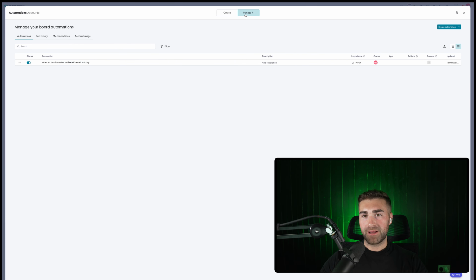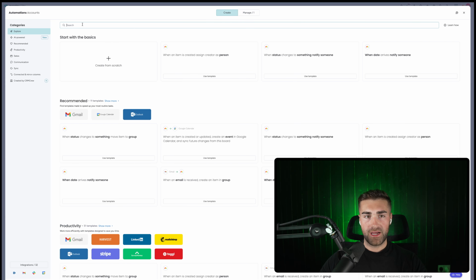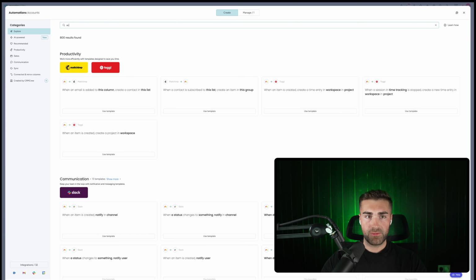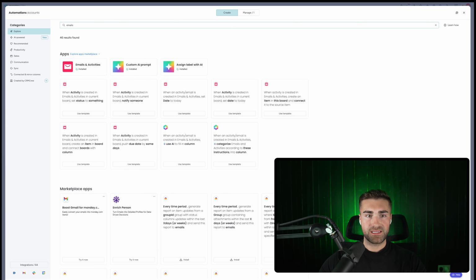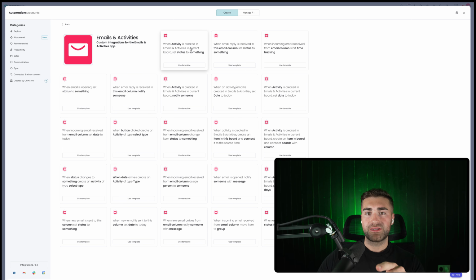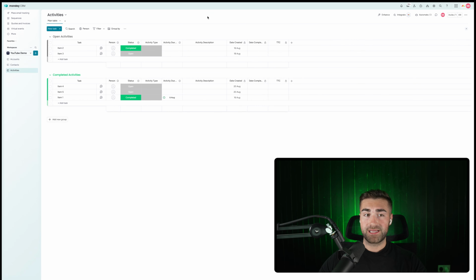So we need to go to automate, go to create automations, and then activity. We're searching for emails and activities. And then we want to click into this option and say, when an activity is created in emails and activities, create item in board. So we're just looking for that. When activity is created, there we go, that's the one. When an activity is created in emails and activities, create an item in this board and connect it to the source item. One thing I've forgotten to do actually is create a connection between the activities and the accounts.